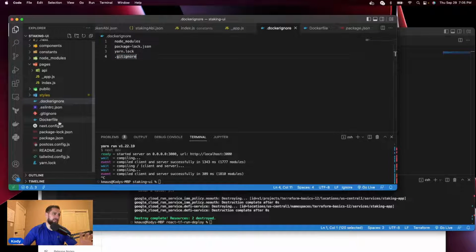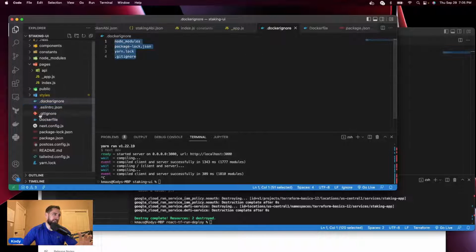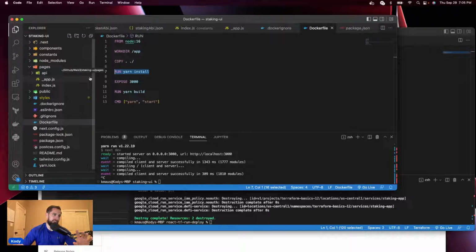So basically, when we do this copy step right here, this prevents those files that are listed here from getting copied into the container. And the reason why we want to do that is because we want to install our dependencies in the container itself. That way we don't have any misconfigurations between the files, and it always builds a fresh build every single time, right?